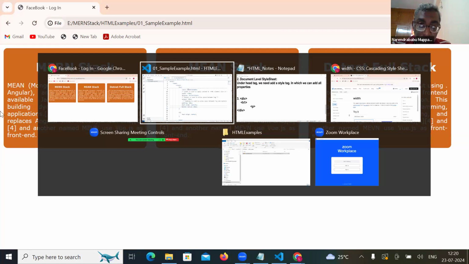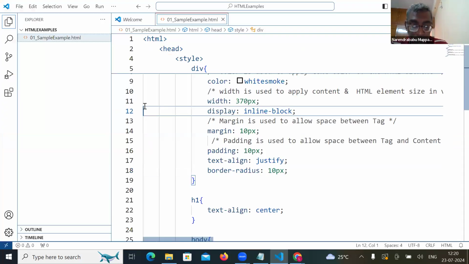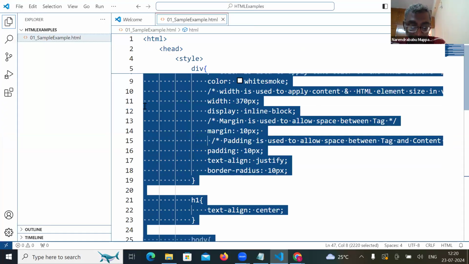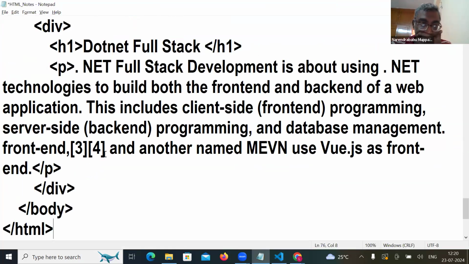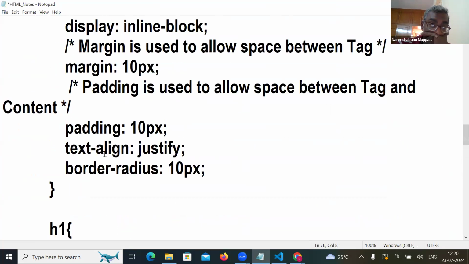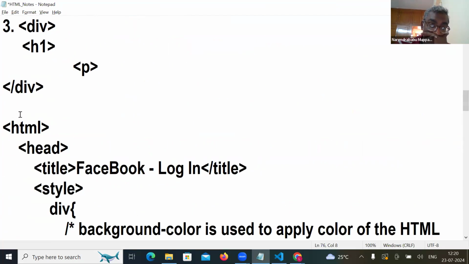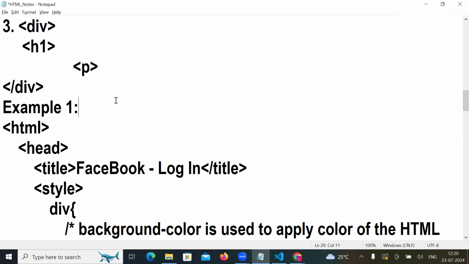Now I'm copying this code, the entire code, and pasting it in my Word document, so that tomorrow you can take this and practice. My first example. Anybody have any questions so far? Any doubts? Yes. You all understand what is the purpose of the tags?